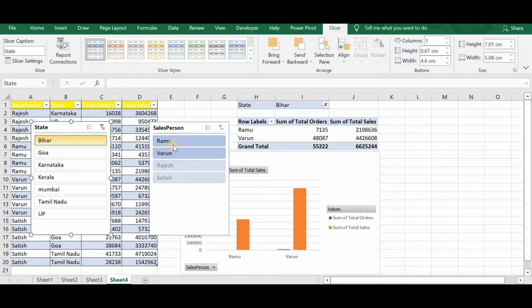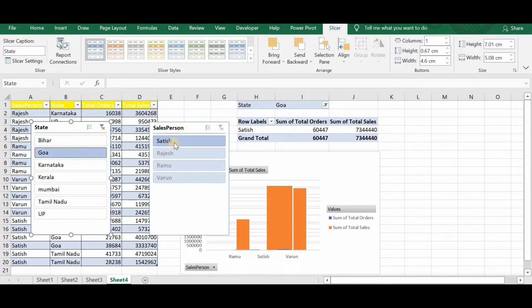Now you can see in Bihar we have only these two person doing the sales. Other 2 person has been grayed out. In the same way, if I click Goa, only Satish has done the sales in this state. Other 3 representative has been grayed out. Now I will unfilter this one.